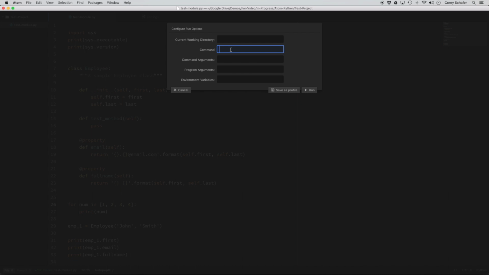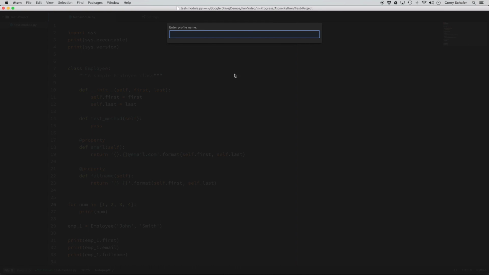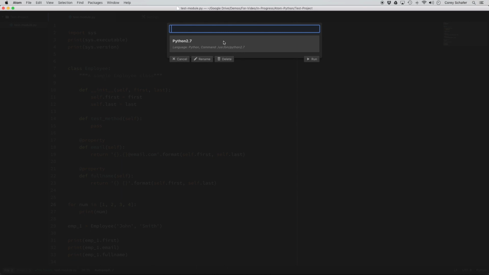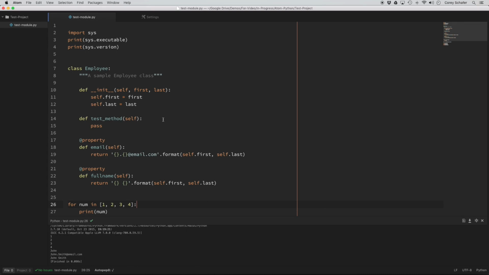So for example, I know that my path to Python 2.7 is in user bin Python 2.7. So let's say that I wanted to run our script with this Python 2.7 version. So we can either just run that or we can save this as a profile. Now we're going to want to save this as a profile because it's something that we're going to want to use over and over without having to type in that path every time. So I'm going to save that as a profile, and I'm just going to call that Python 2.7. And now that Python 2.7 pops up, and I can run the script with that.